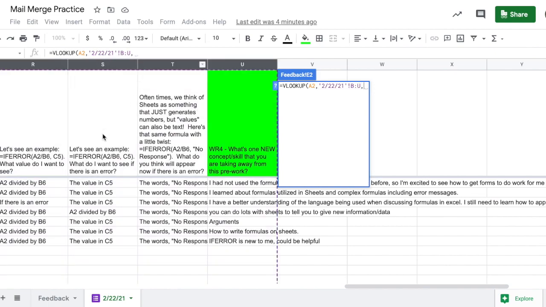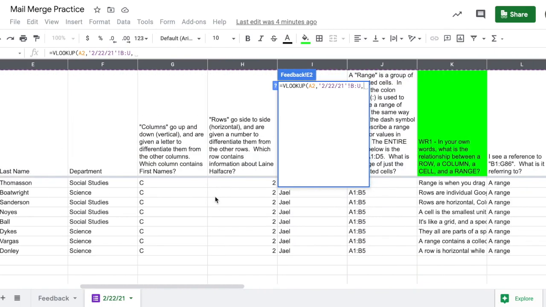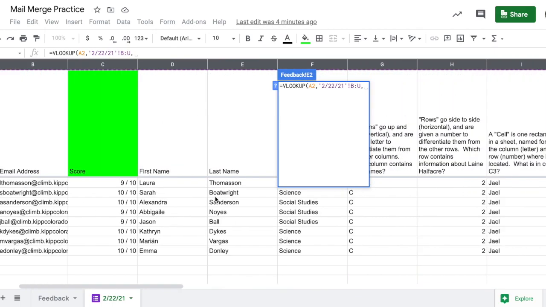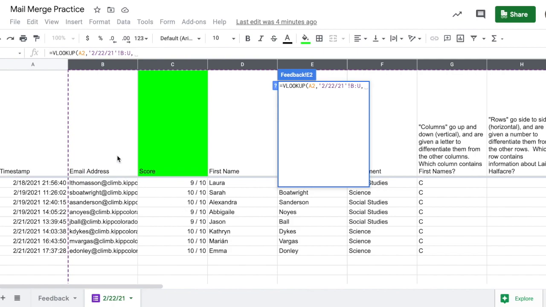Next, it's going to ask for the third argument, which is, when I find that email, what do you want me to return? So when it finds the email here in column 1 of my range, I want it to return the score. Whatever my first column was, B in this case, that's column 1. So score is column 2. So I just write the 2 there. The last argument, super easy. Just write false. It just tells the computer I want it to be exact.